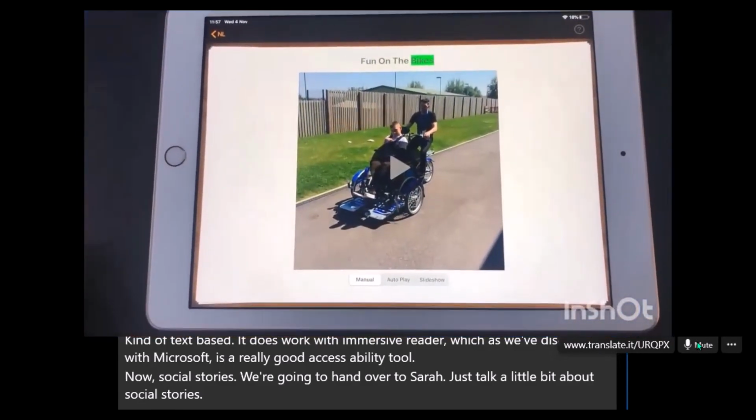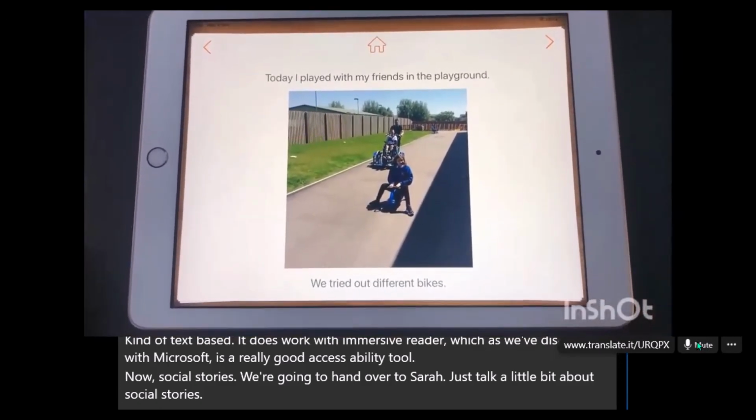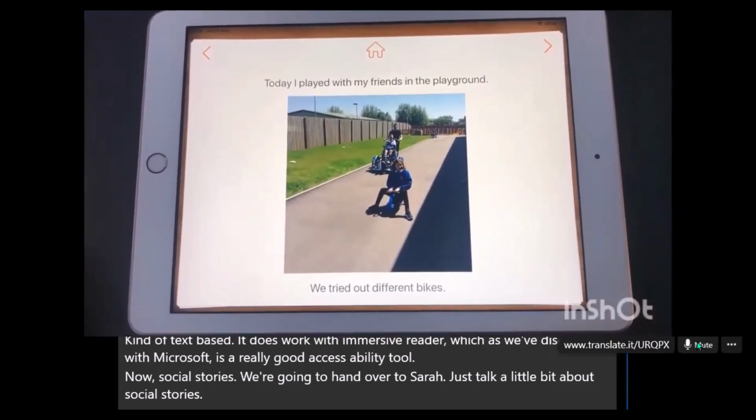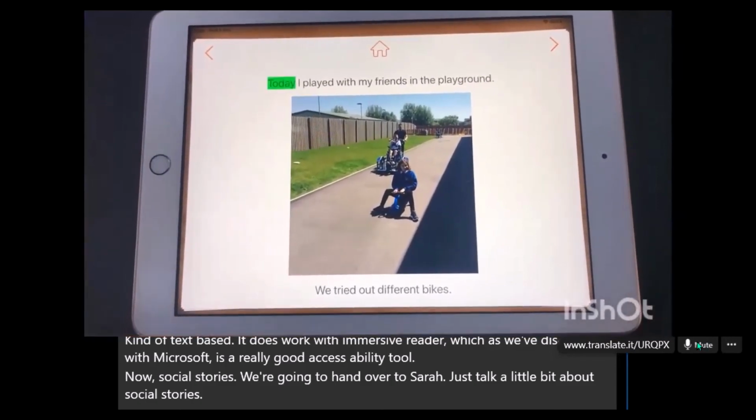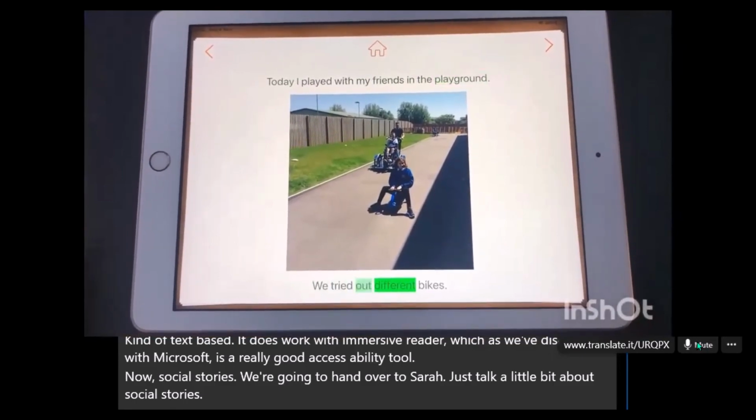Fun on the bikes. You can see that as each word is read, it's highlighted. So again, that's supporting literacy skills. Today I played with my friends in the playground. We tried out different bikes.